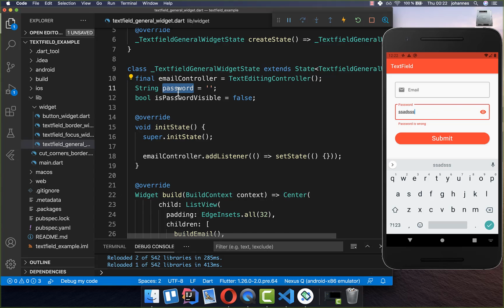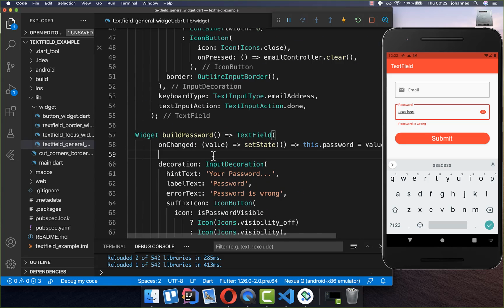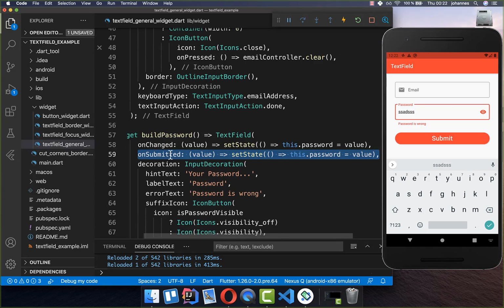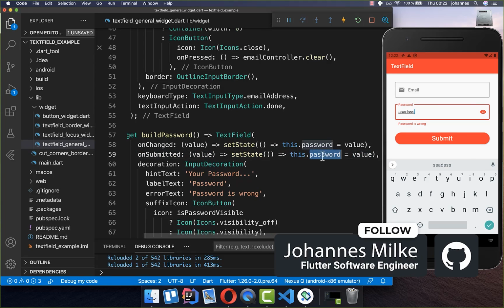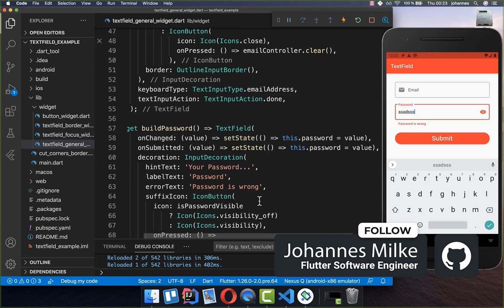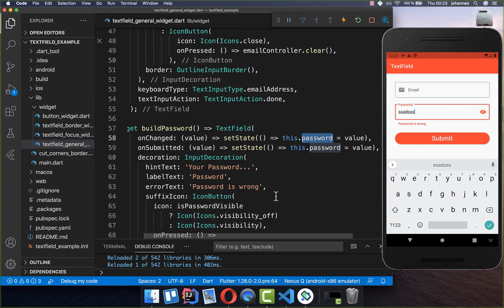So that all this text is always stored in our password field. Alternatively, you also have this onSubmitted field, and every time we click on this button on this keyboard, this is executed, and we then also get this value, which we also could put into our password string. And now we can simply print this password if we click on the submit button.